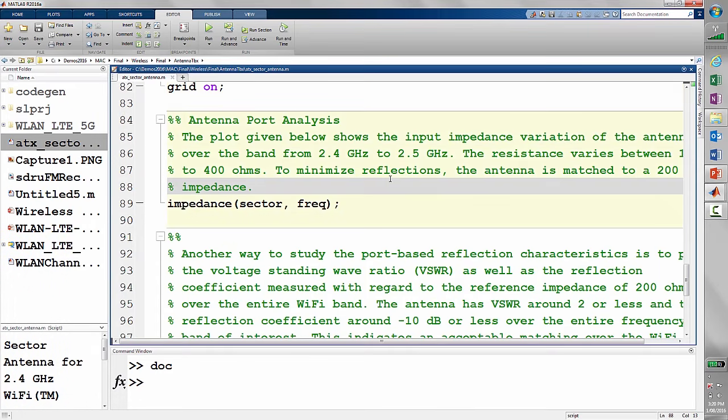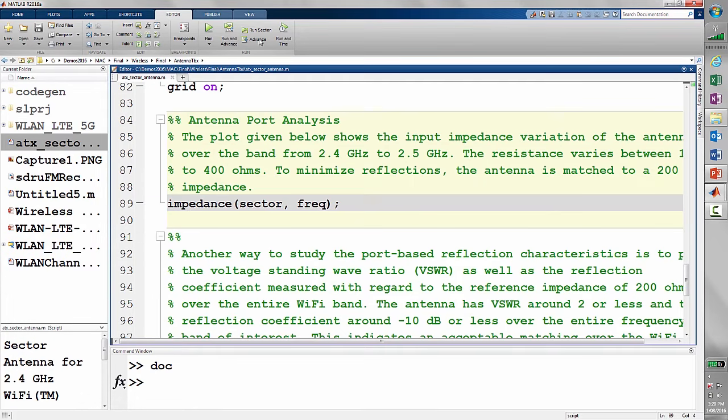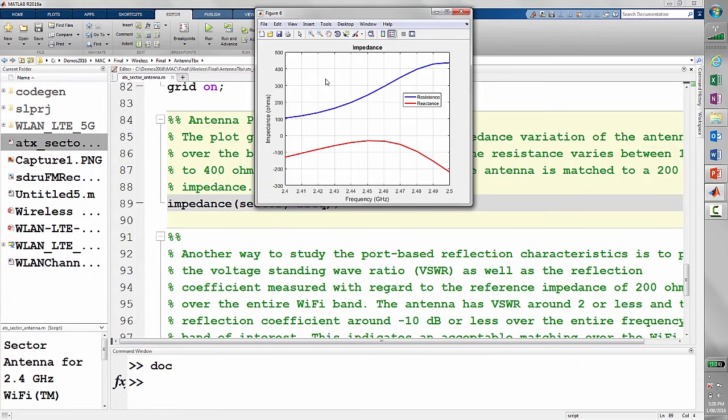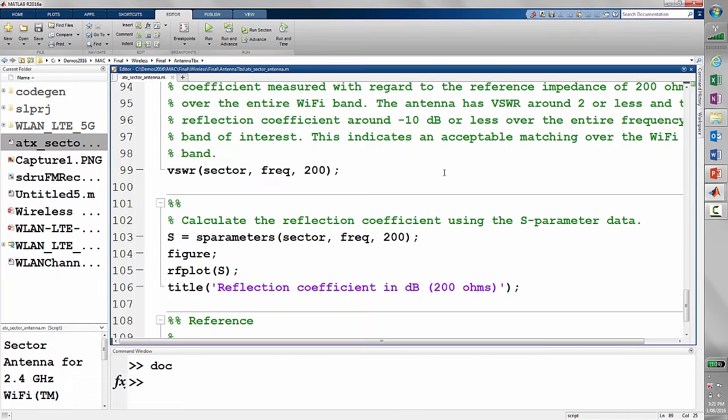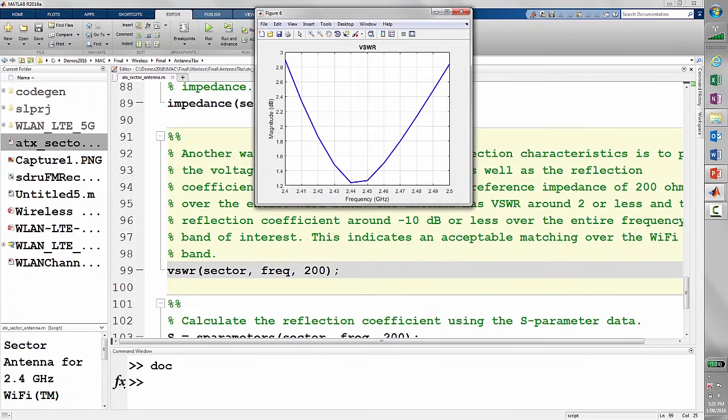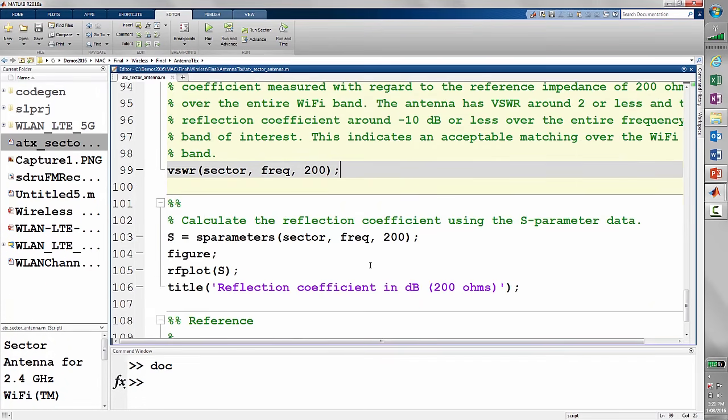Again, a common question we had is how to do this antenna port analysis. I want to calculate the impedances. I want to calculate the voltage standing wave ratio. One particular customer said getting these calculations of the impedances was difficult, hard to understand what the resistance and reactance is. So now there's a function which allows you to do just that. VSWR, standing wave ratio, is that function. You can apply it to that sector antenna which I've just designed.